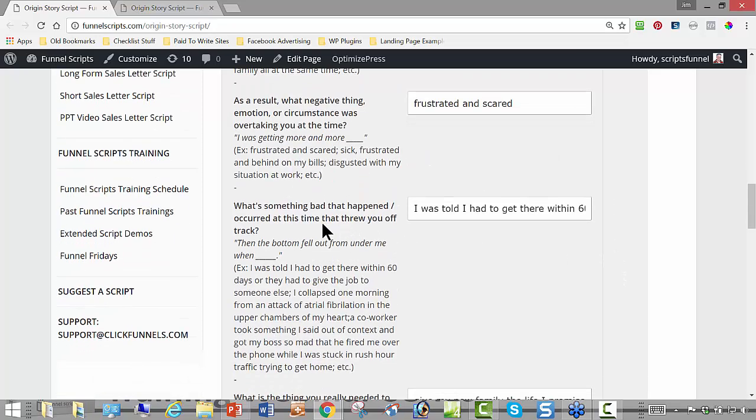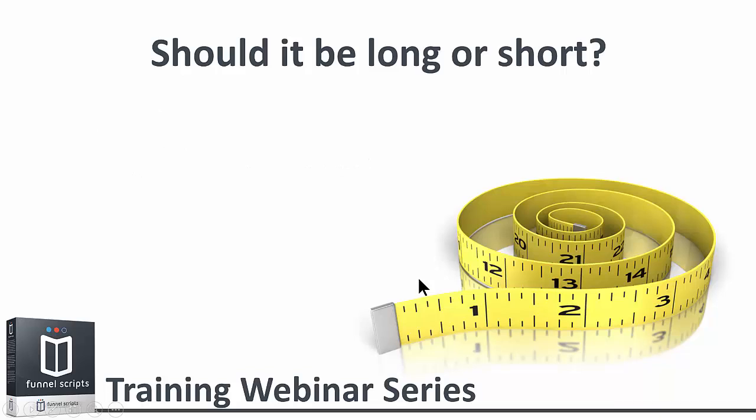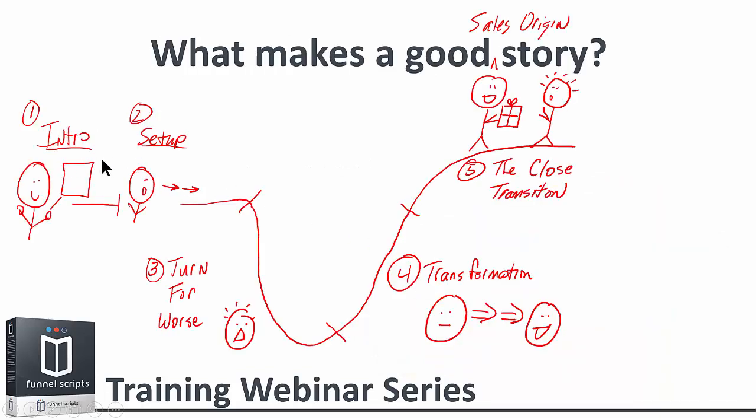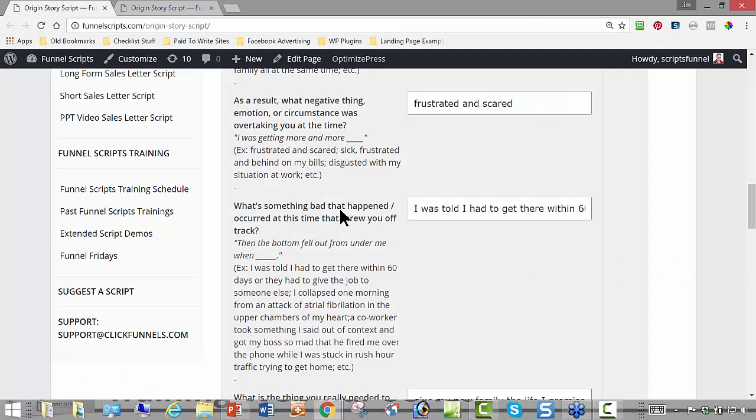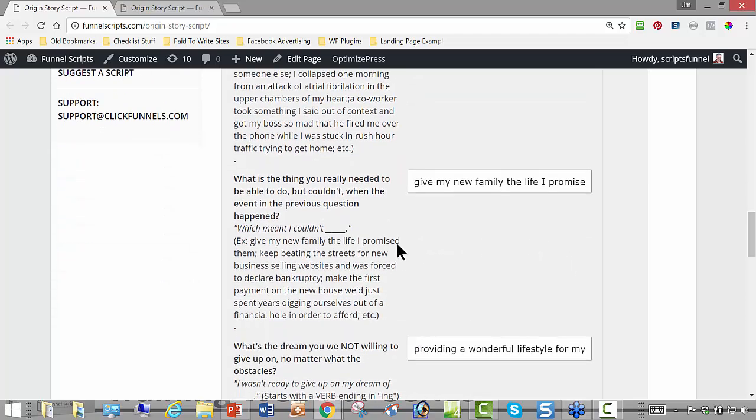What's something bad that happened or occurred at this time that threw you off track? Again, going back to the story, we're following it. It's the intro, it's the setup. Now we're at the turn for the worse. So something bad that happened: the bottom fell out from under me when, and we're going to complete these phrases or sentences, I was told that I had to get there within 60 days or they had to give the job to someone else, which kind of sucked.